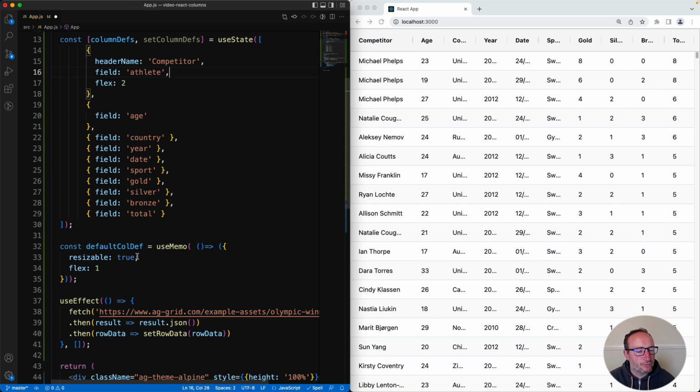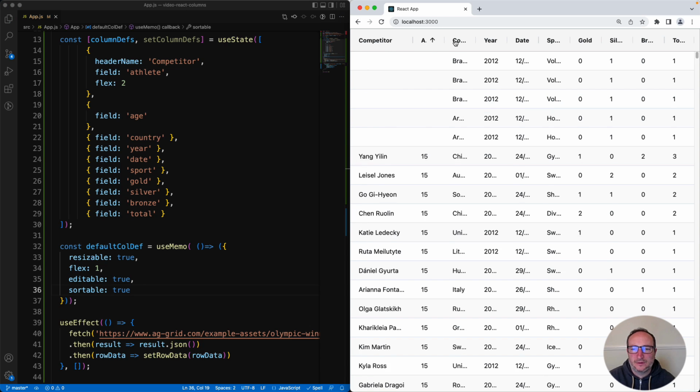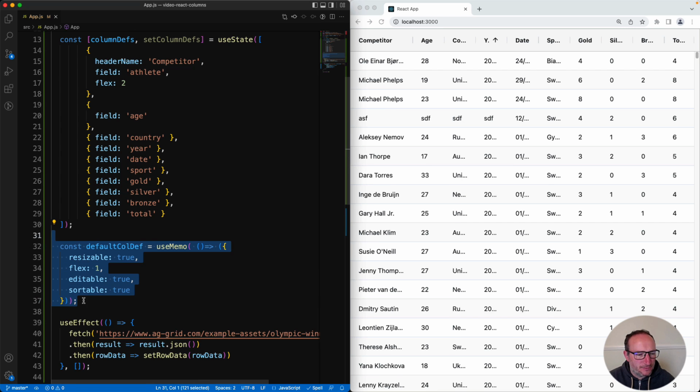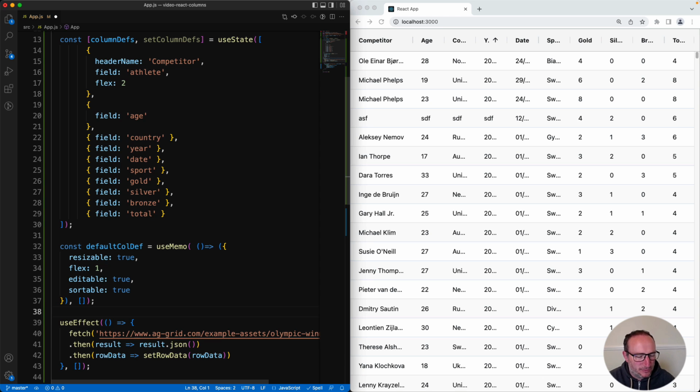I'll move editable and sortable down to the default colDef. We can now edit any column and sort any column. Oops, I just realized this useMemo, I forgot to put in my dependencies. An empty array. Right, our little secret, don't tell anybody.